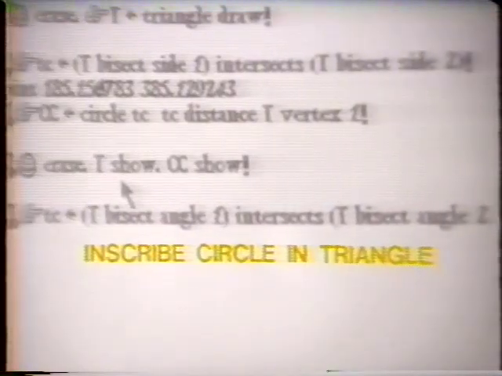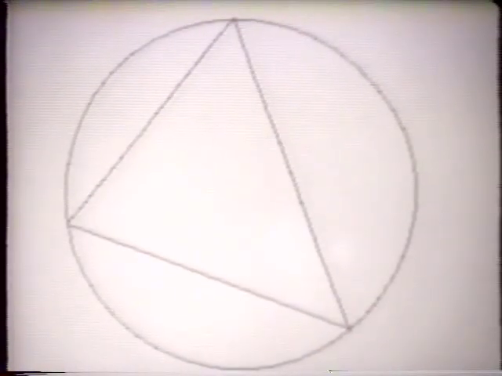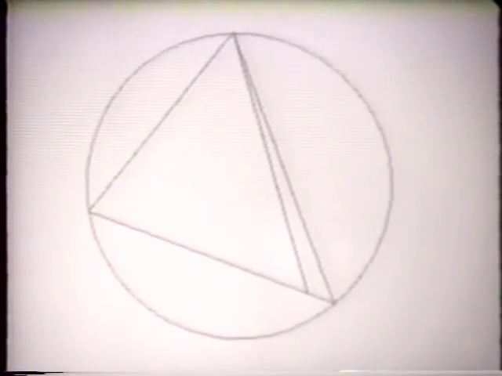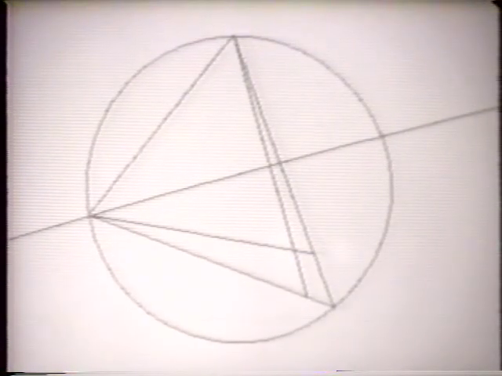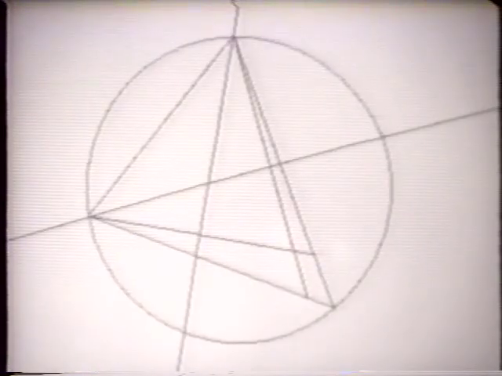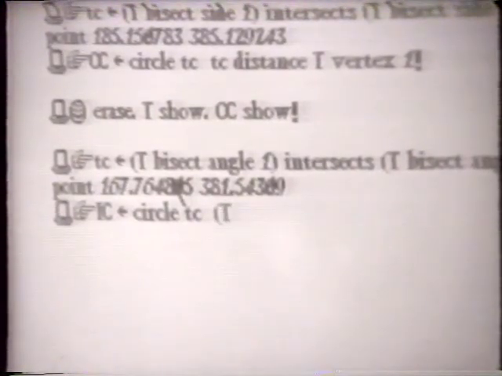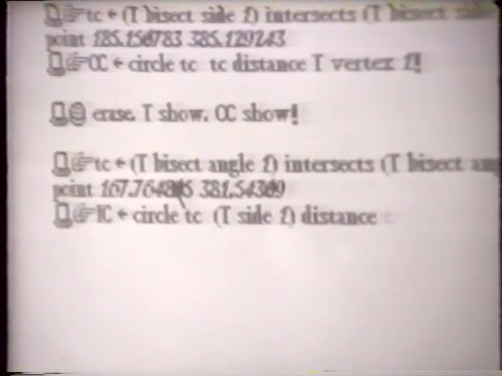To inscribe a circle in a triangle, we must bisect two angles of the triangle. Bisection of an angle is accomplished by forming an isosceles triangle with the angle and part of its two adjacent sides. The line that bisects the new base also bisects the desired angle. The intersection of the two bisectors then provides the center of the circle that is inscribed in the triangle. The radius is measured as the distance from the center to a side of the original triangle.